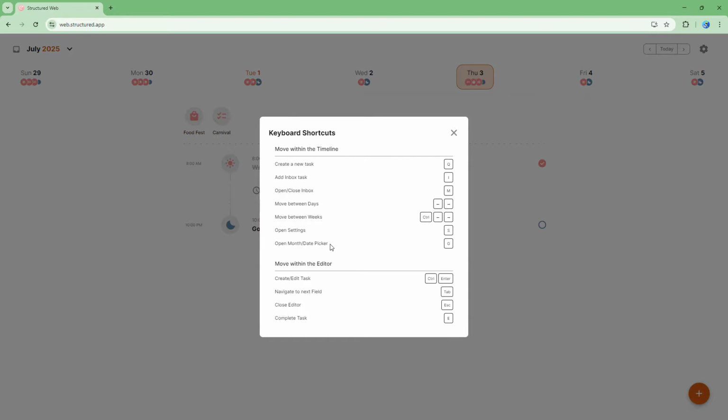And that is how you can utilize keyboard shortcuts as needed inside of Structured.